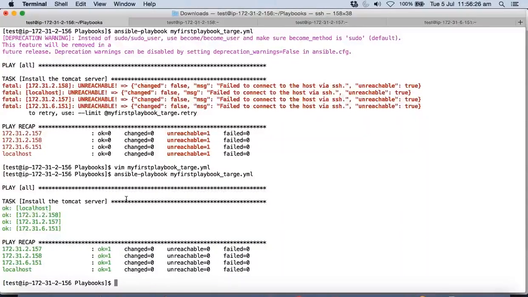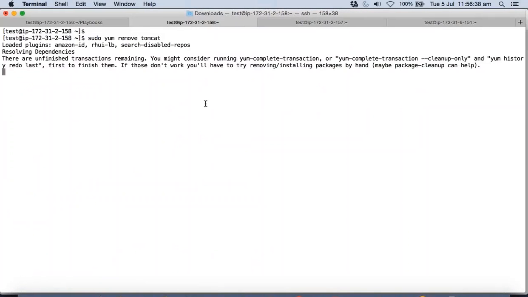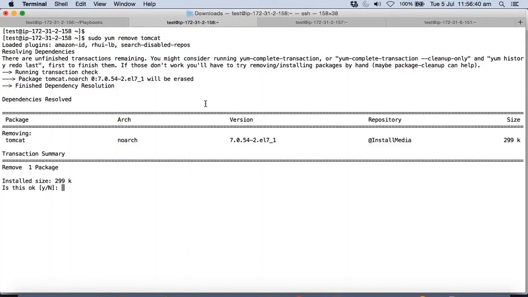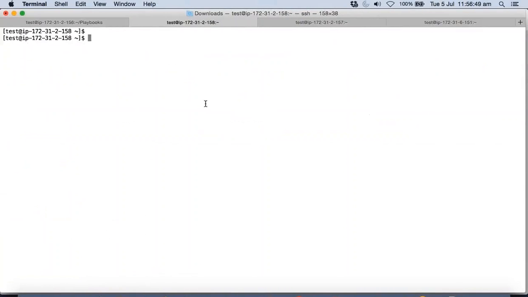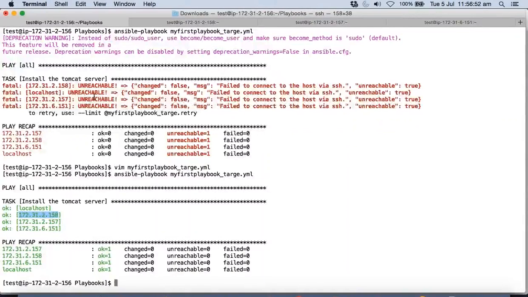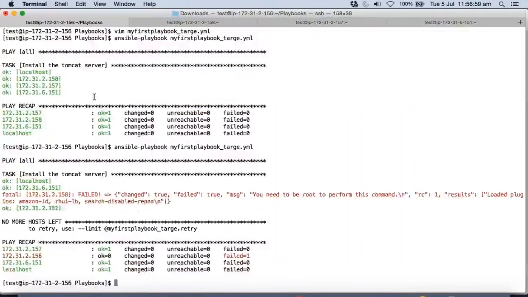Another important thing is I'm going to uninstall Tomcat in this machine. So what I'm doing is sudo yum remove tomcat. I'm going to uninstall Tomcat in this machine. Then I'm going to run yum clean all, clean it up, and check whether I'm able to install Tomcat in this machine, because we uninstalled it.